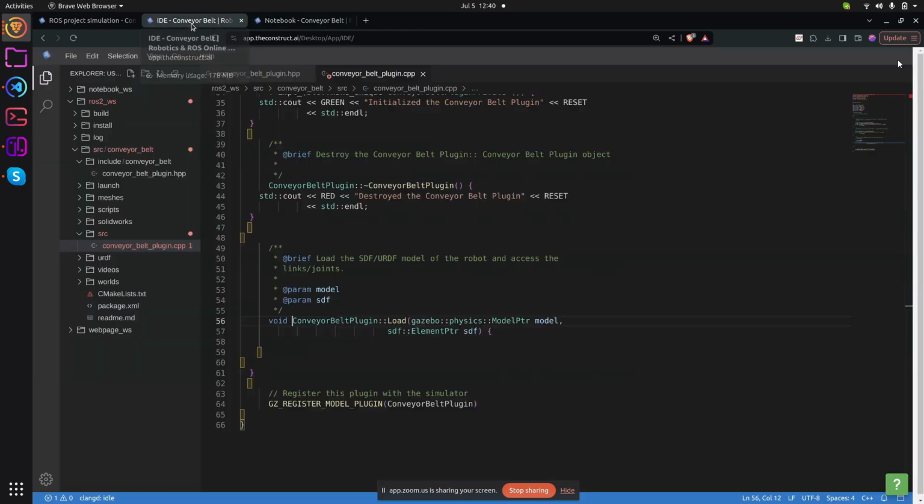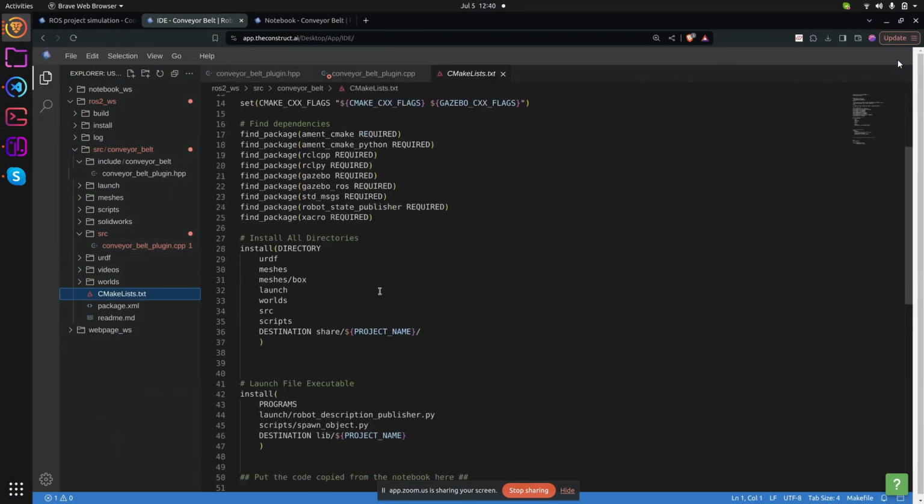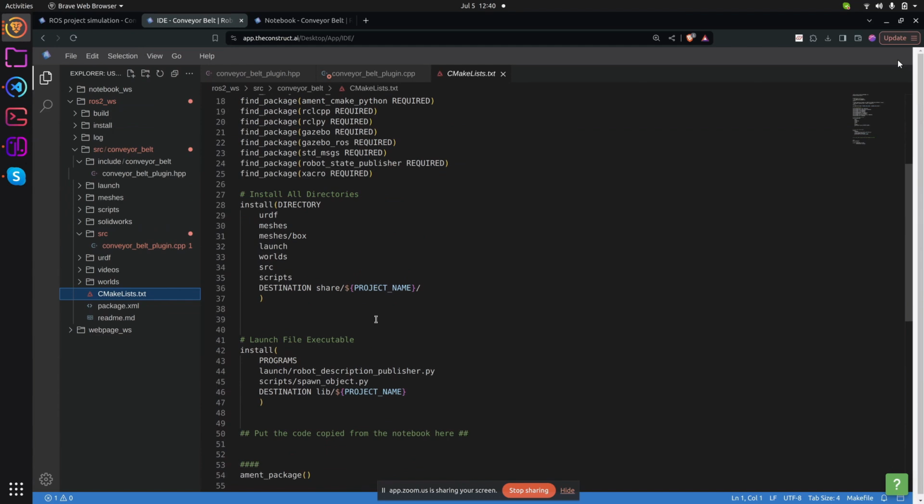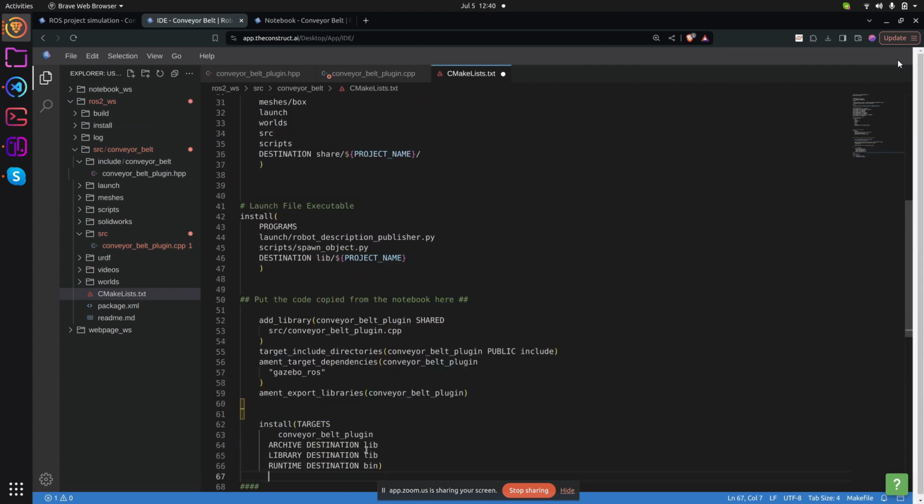We'll go to the IDE. In the IDE, we have to go to the CMake list, and the CMake list would already have a lot of stuff over here. And since you're following the same project as me, you'll have a line which says put the code copied from the notebook here, and this is where you just paste the entire code that you got.